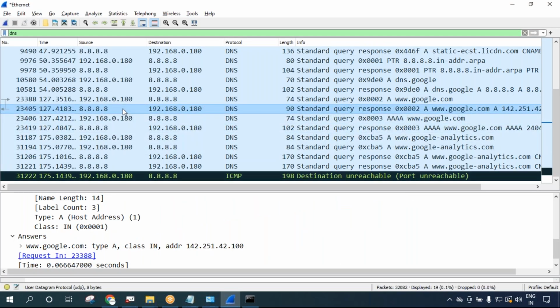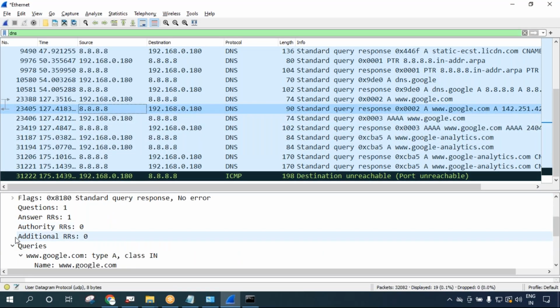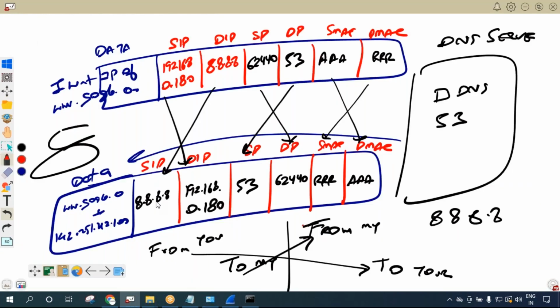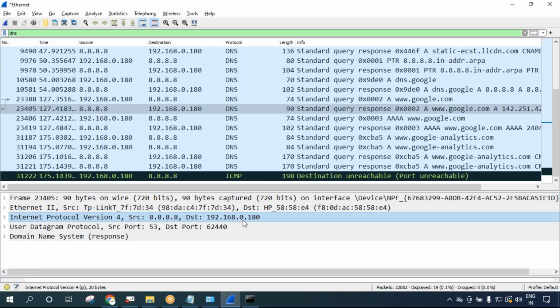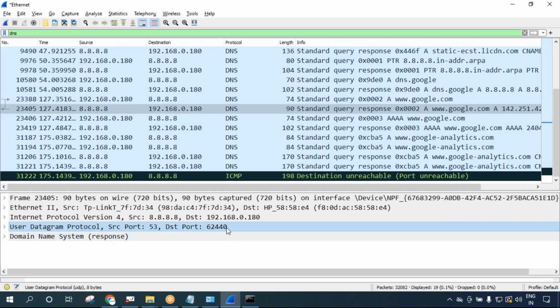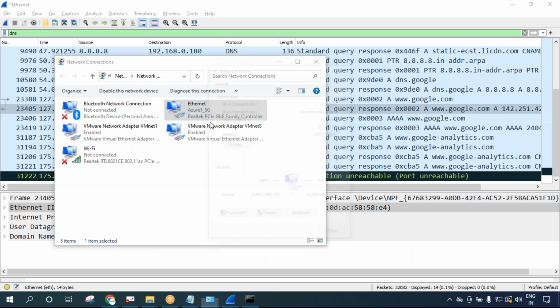I will show you this. If I capture this packet and show you the response packet, see here: the source IP is 8.8.8.8 and the destination IP is 192.168.0.180. The source port becomes 53 and the destination port is 62440. The reply comes like this. This is the reply coming from Google. The source MAC is the router MAC, the TP-Link MAC, and the destination MAC is my PC MAC, 5858E4.